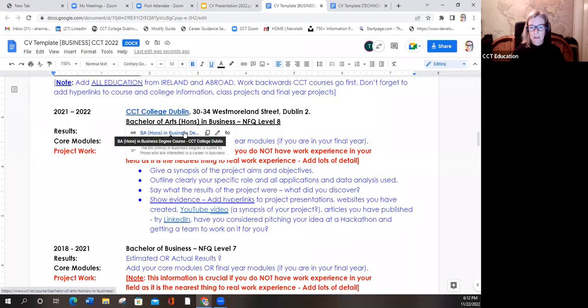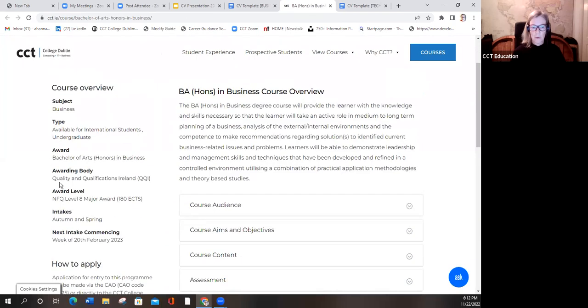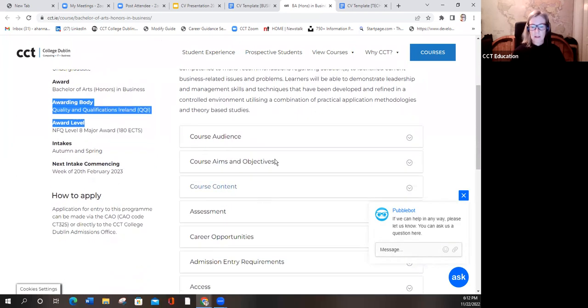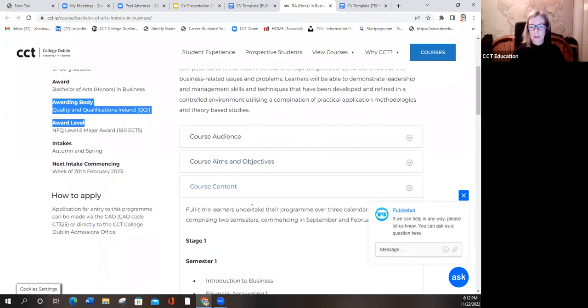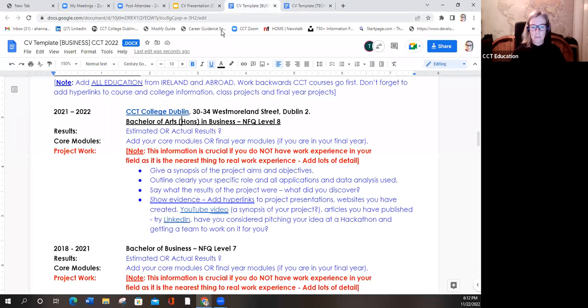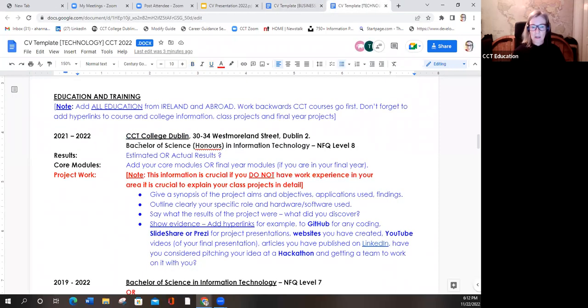This is taking me directly to this Bachelor of Arts Honours in Business program overview, where I can see things like your awarding body, your major award at level 8, the number of credits. I can also see the course aims and objectives, and most importantly, course content. What is this course? What did you study? Okay, so again, this can be really, really key and important that you're adding hyperlinks. Bachelor of Business, if it's technology, that Bachelor of Science.